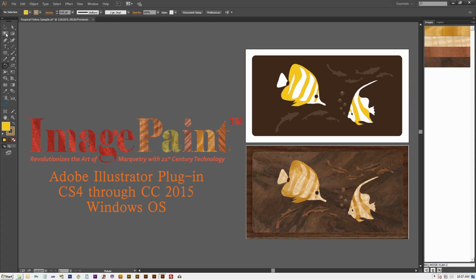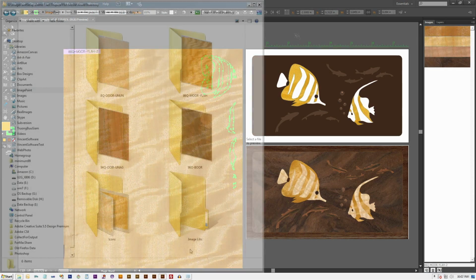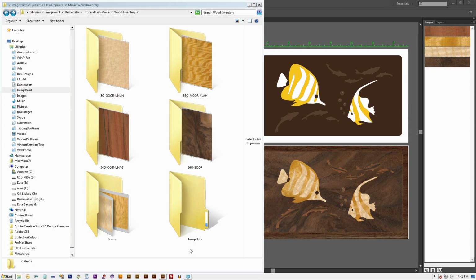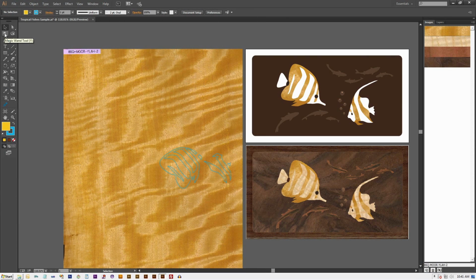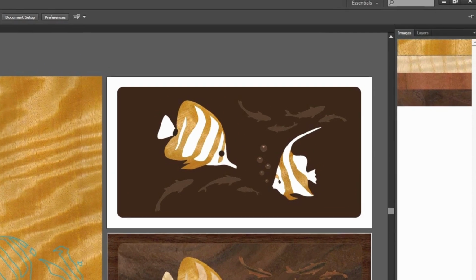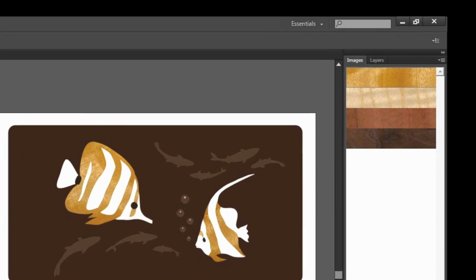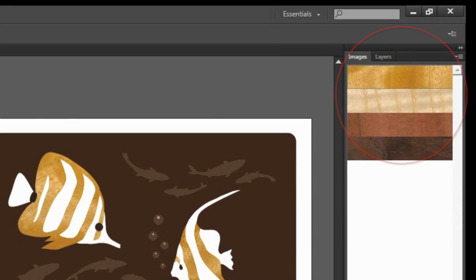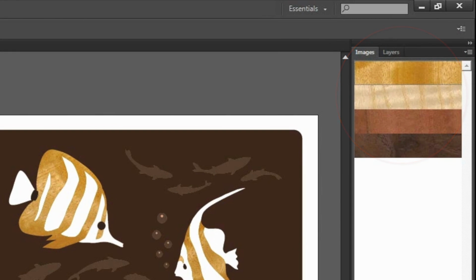Image Paint is an Adobe Illustrator plugin designed to allow users to paint shapes with JPEG images. These JPEG images are digital scanned images of the real wood veneers in our inventory. Image Paint is the only software that can take these JPEG images and organize them as image swatch libraries, similar to the way Illustrator color swatch libraries are organized.